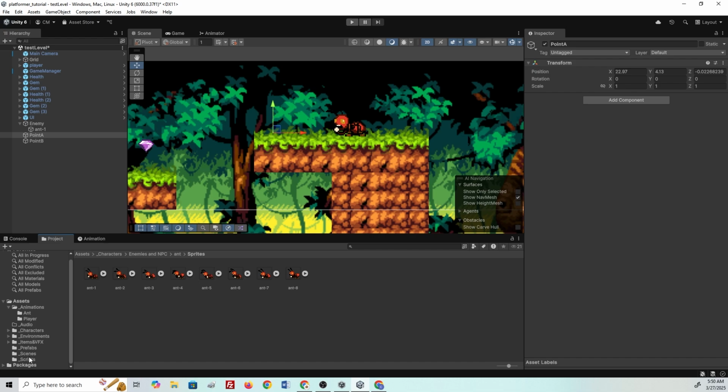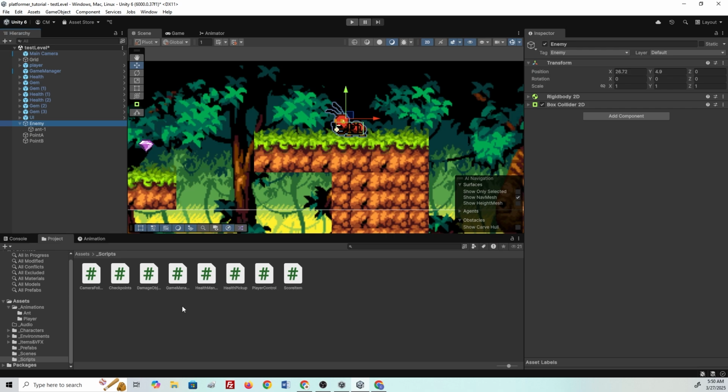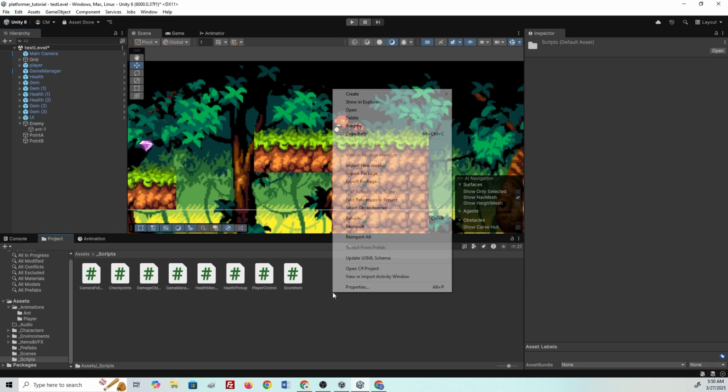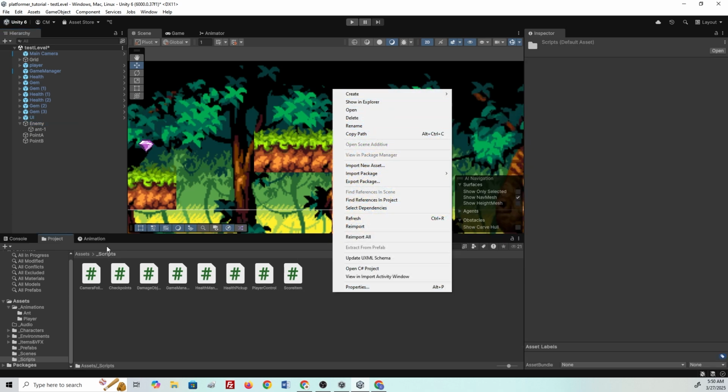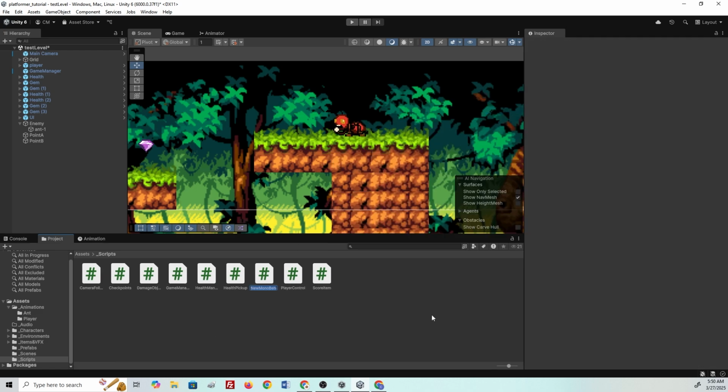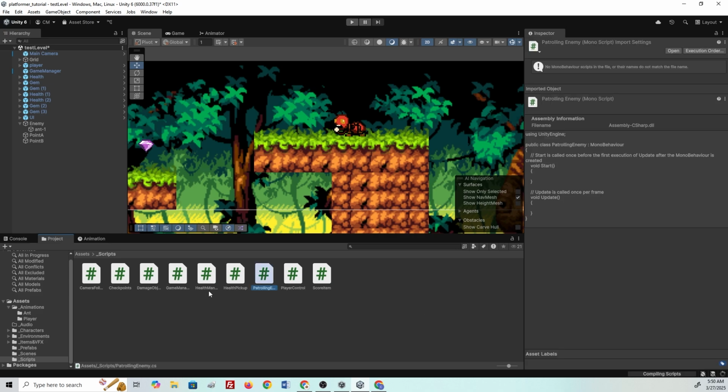Let's go to our scripts, right? And we're going to create a script for our enemy. What I'm going to do is right click in our scripts folder, go to create and go to MonoBehaviour script. This is going to be called PatrollingEnemy. I'm going to go ahead and open that up.